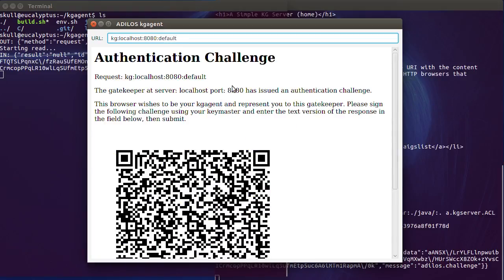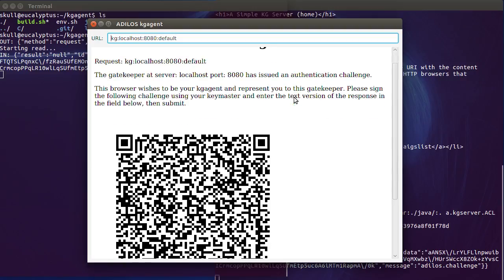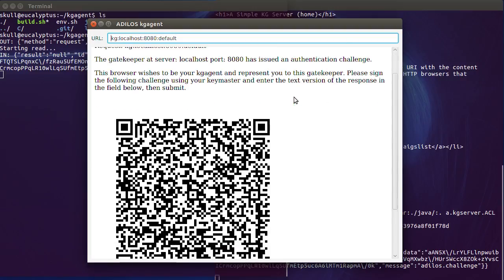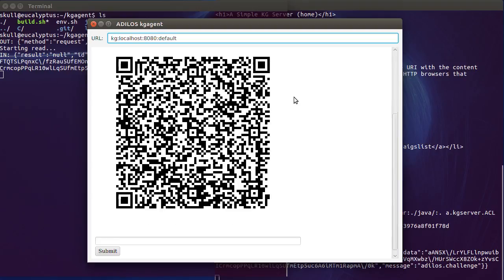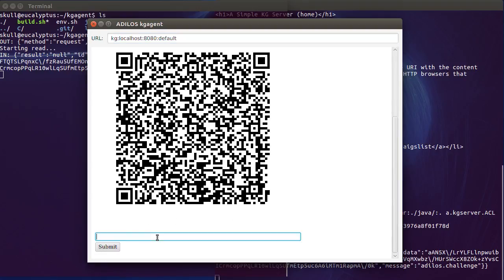What happened was the agent just sent our request to the server. Since the server didn't recognize the agent, it replied with a challenge. So here is the challenge converted to a QR code. At the bottom is a text field in which the agent expects the keymaster's response.